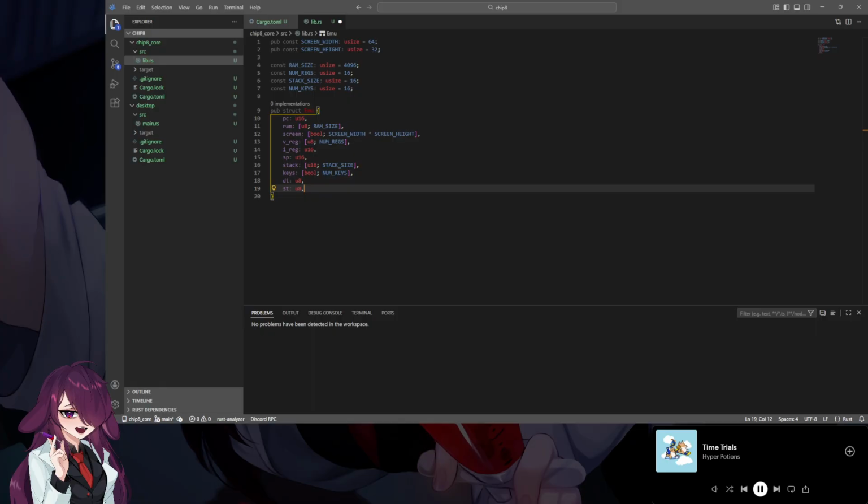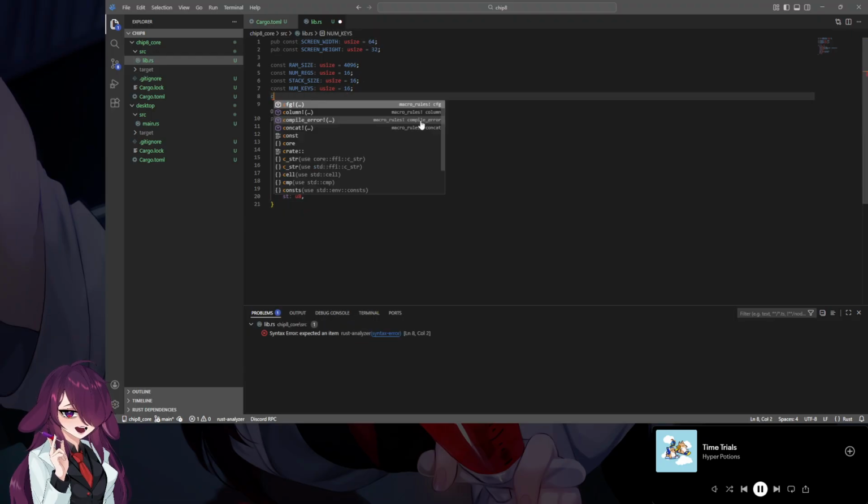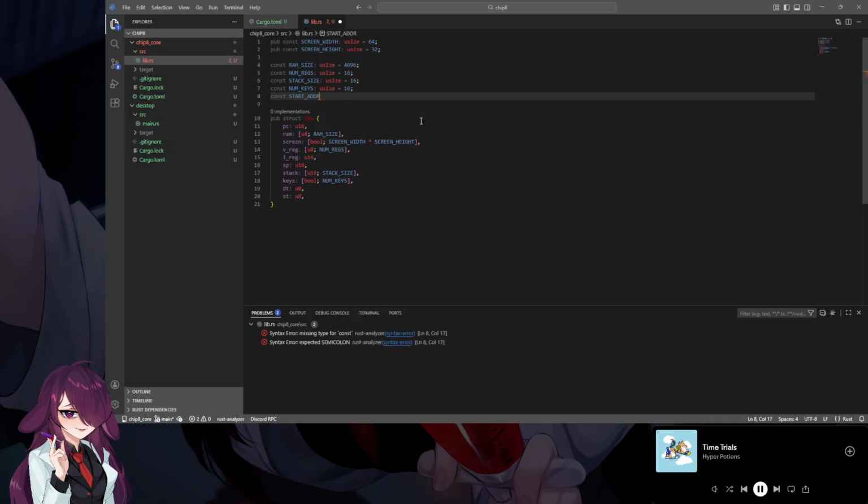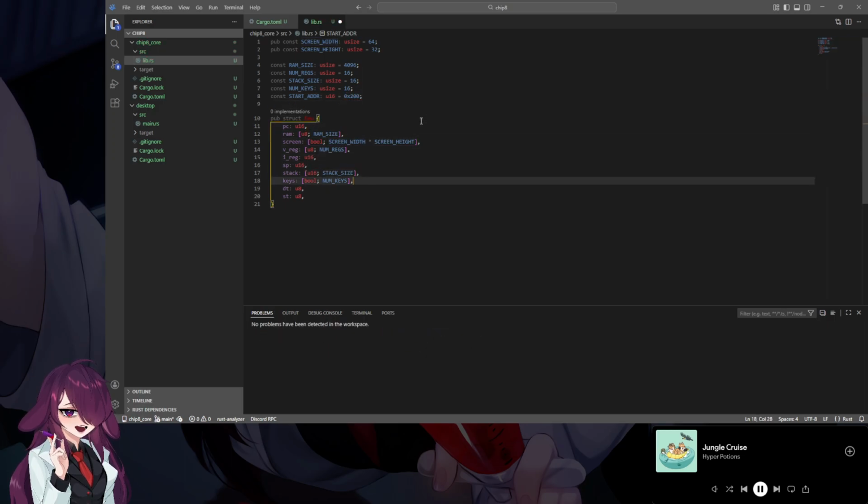And for this struct here, we are going to add a new constant here for our starting address. There we go, and we are going to write the implementation for this. We're basically writing a constructor here.